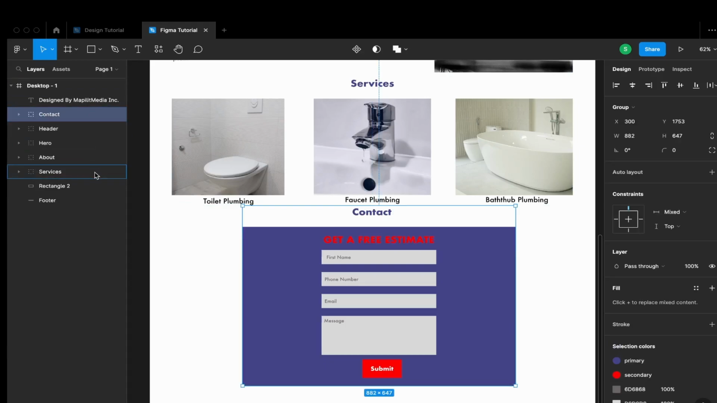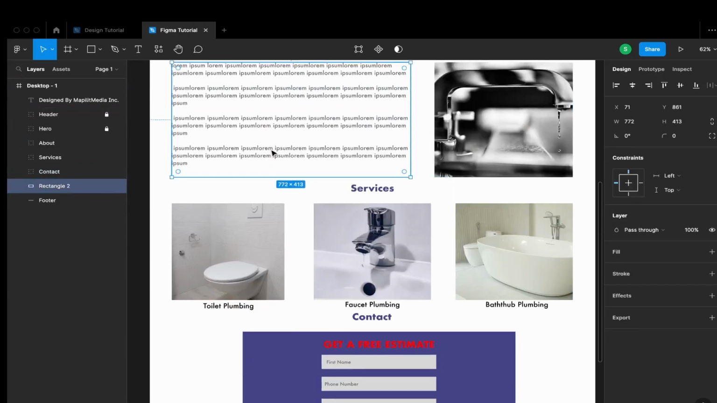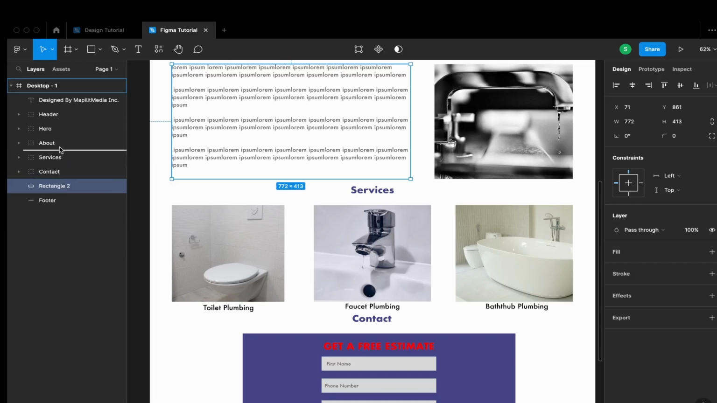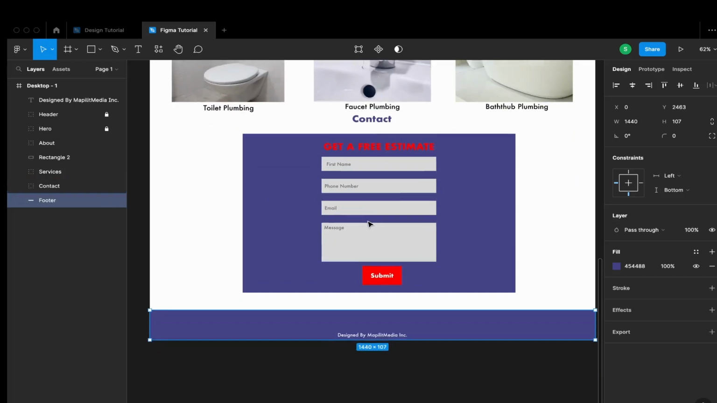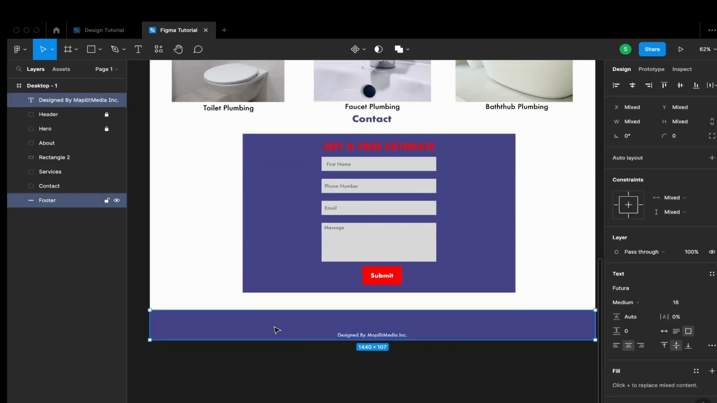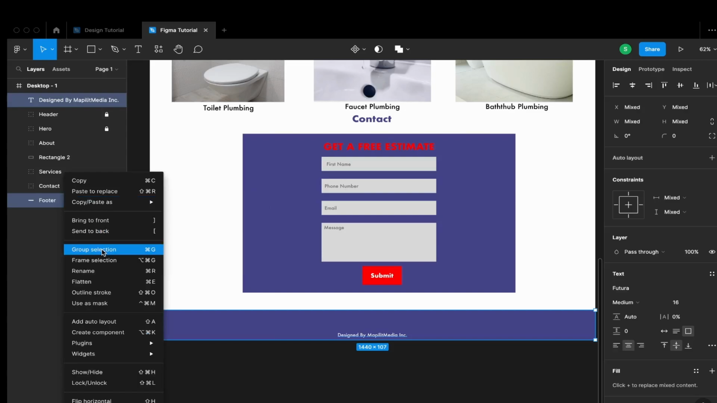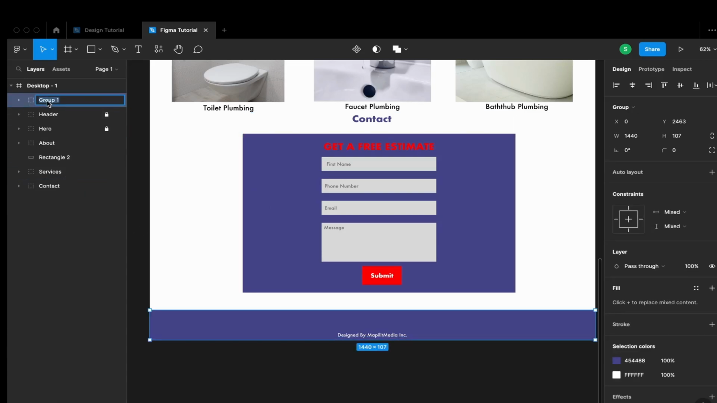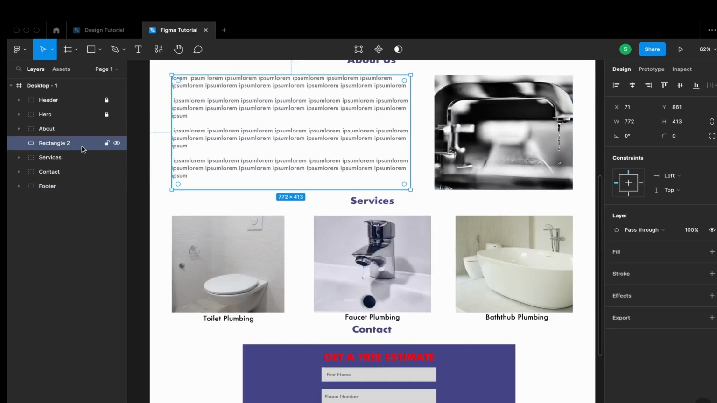Then just move it under services. Yep, and this we forgot. Just put it in about. And the footer is its own section. Actually, these two elements are part of the footer. So we can group that as well and just name it footer. What is this one? Yep. So this one can go in about. Okay, great. And just lock everything down.